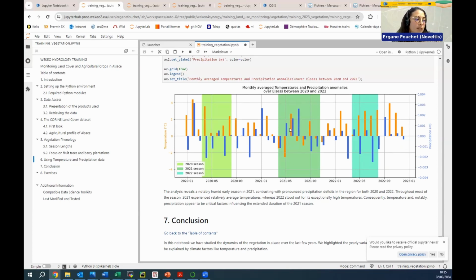So that's the kind of analysis that you can do thanks to the WEkEO data and thanks to the Jupyter Hub resources. So that's it for my first short presentation on the Jupyter Hub and Jupyter Notebook.